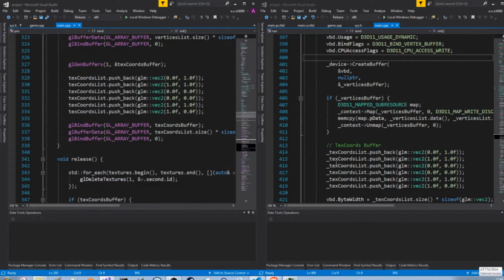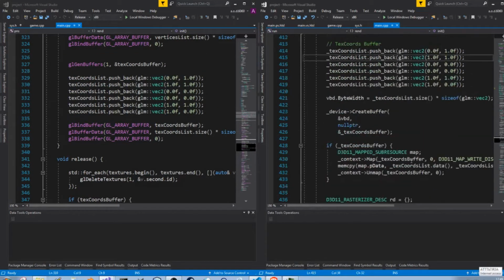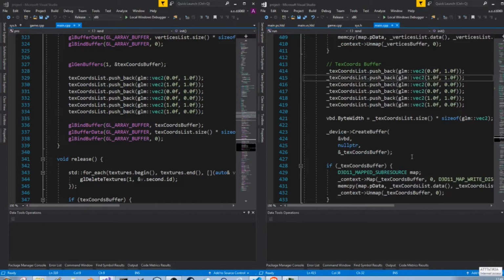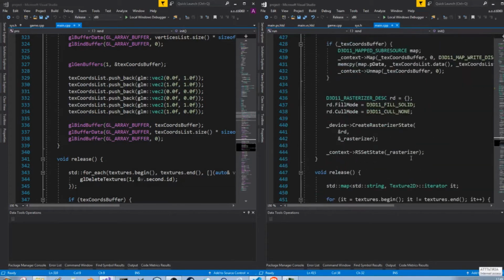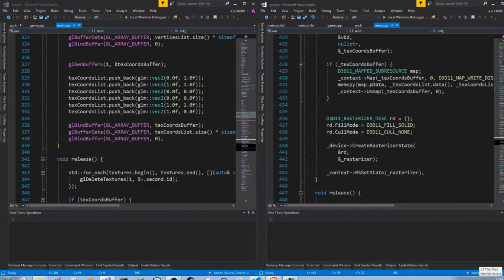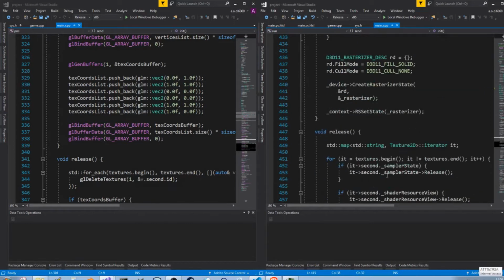And you can do the same thing with the texture coordinate data. So there's a lot of similarities between both APIs. The only one major difference between the two of them is that you have to make a rasterization state, which here I basically tell Direct3D that I want it solid. I'm not going to do any culling because there's no point. We're not doing any 3D. Then I set the state to the rasterizer.